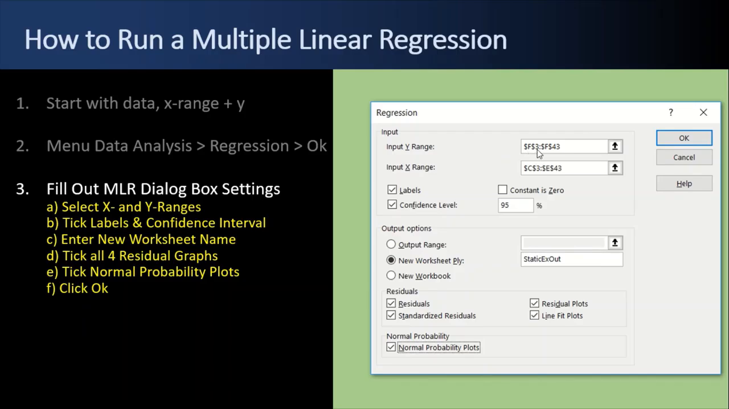It was F, and it was rows 3 to 43, 40 different data points. And then the input X range was 3 columns, C, D, and E. And it was also rows 30 to 43. So I selected those, and we'll see 3 demo examples later, but for now it's a static screenshot.